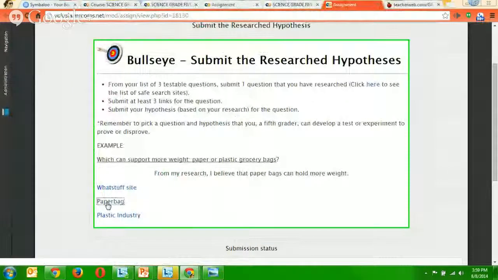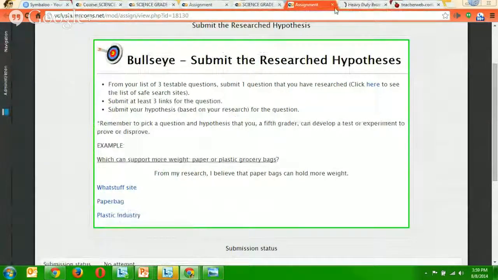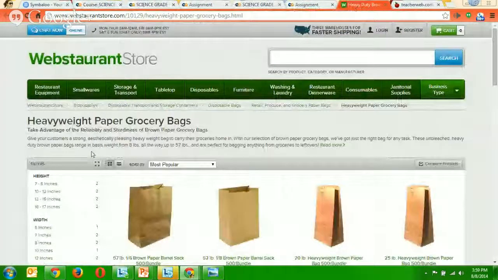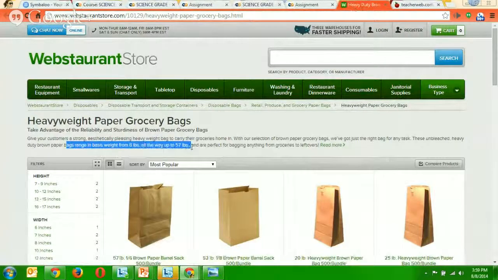Also here, paper bag, right-click, open in a new tab. This one talks about the weight that they can hold ranges from 8 pounds to 57 pounds. And I know my little dog is about 11 pounds, and I know very well I couldn't carry him in a plastic bag. It would break. It's too much. But I could probably carry him in a paper bag because he's 11 pounds.